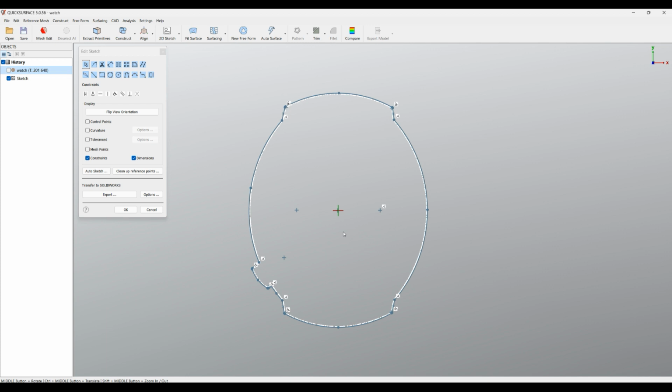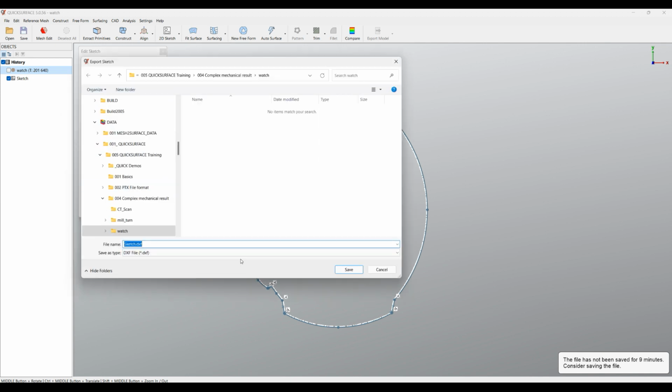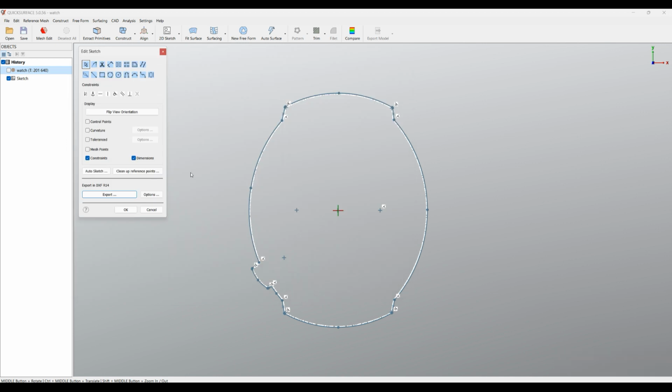So to finish my project today, what I need to do is just export this for use in the other packages. There are a few options here that you can choose. One is called export as IGES curves. Then you can export also as DXF with the R14 that can be easily opened in most of the software that support DXF, and then you can just press export. This will just allow you to export the sketch into the DXF file format.